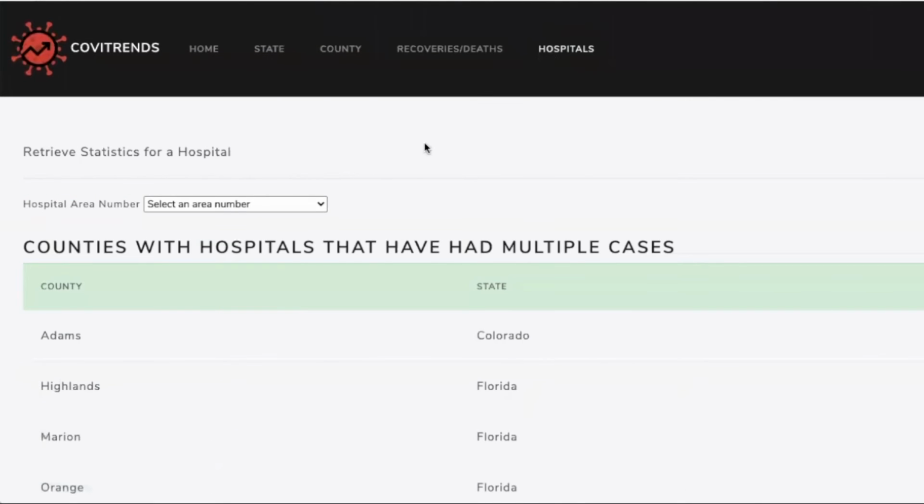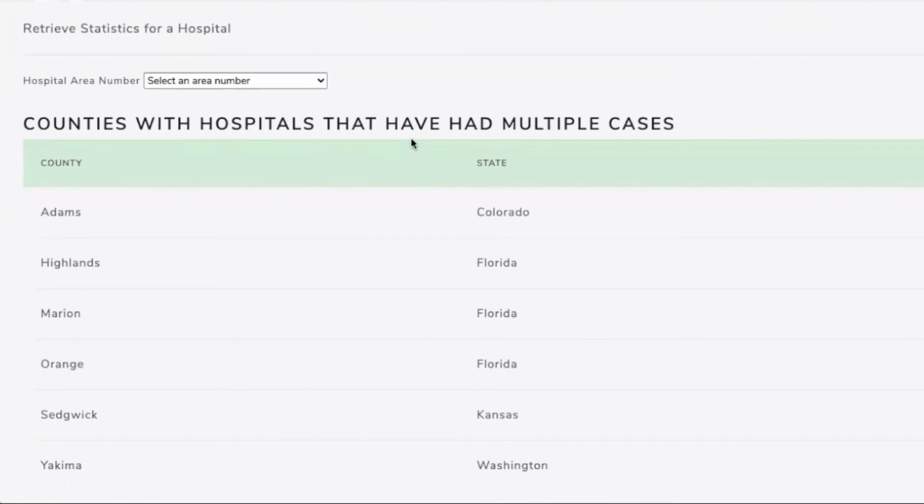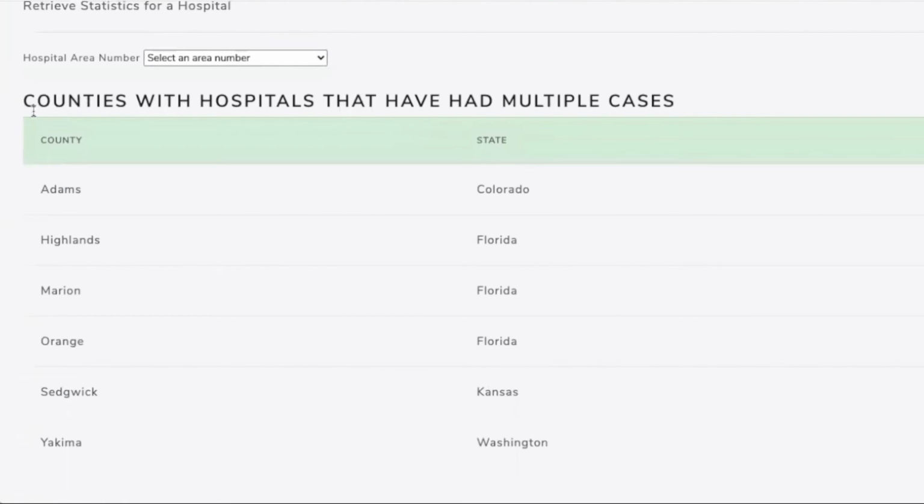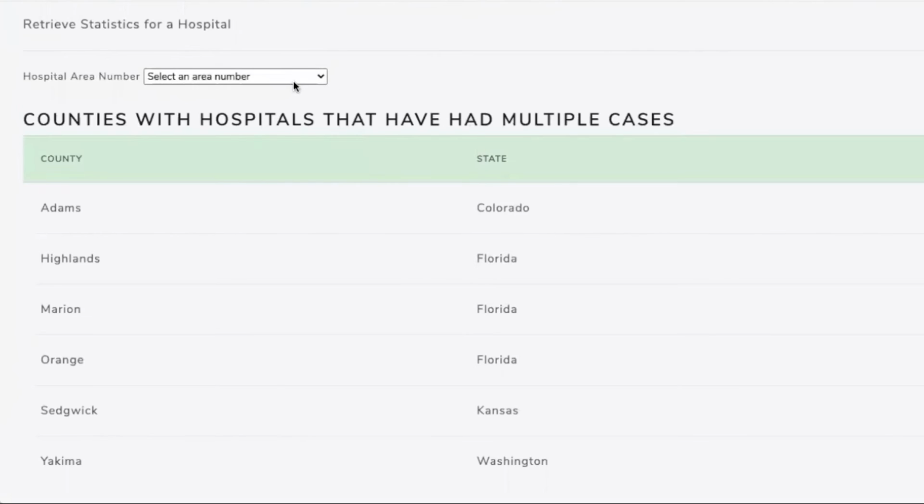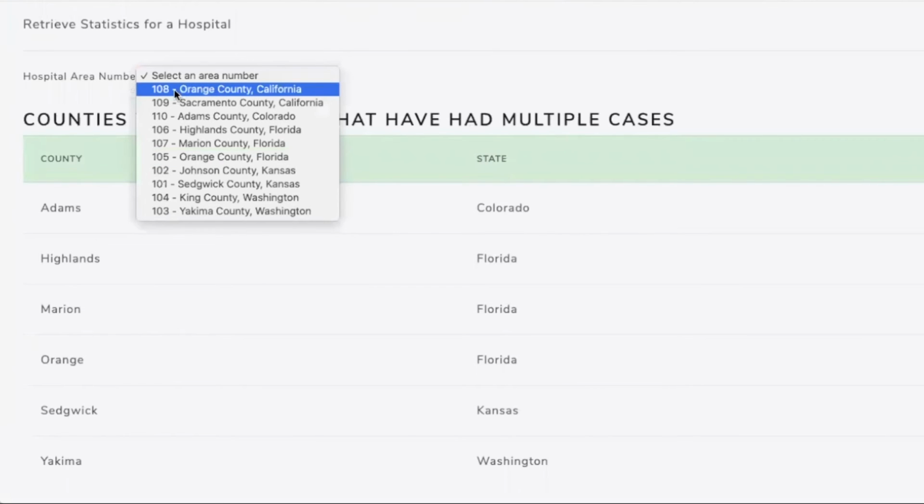Going over to hospitals, we can retrieve statistics for a hospital. We can select an area number. And when we first go into this page, we can see a table with counties with hospitals that have had multiple cases. So here are all the counties and their states that those counties reside in. We can select a county area code, and it also lists the county. And then this is also listed in alphabetical order according to state.